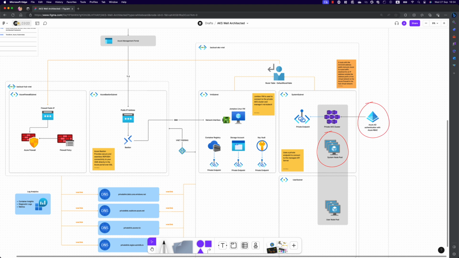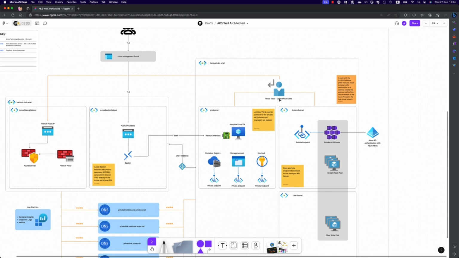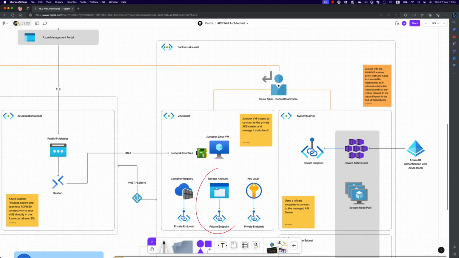We will add user node pool to host our workloads in the user subnet. We will set up several components in the VM subnet, including an Azure Container Registry to store our Docker images, an Azure Storage Account for boot diagnostic logs, a Key Vault for securely storing our Kubernetes secrets and certificates, and a Jumpbox Linux VM that will enable us to connect to our AKS API server safely.